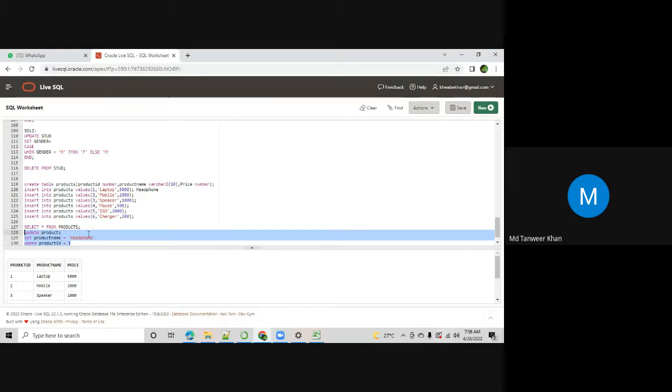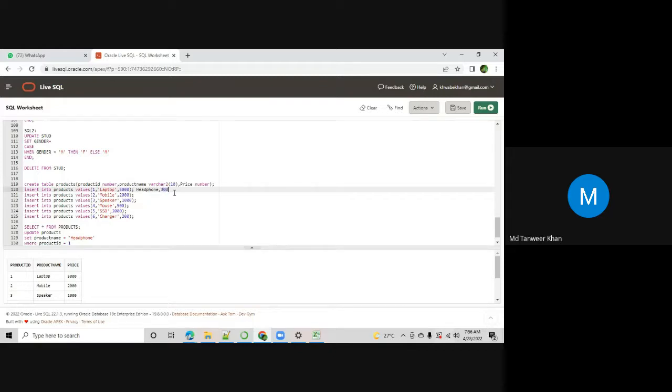But this is not the question. Actually, what I want to tell here is I want to change this product ID 1 from laptop to headphone, and then I want to update this price as well. So the price of this headphone is 300. So I want to update 2 columns. That is what I want to show you here.